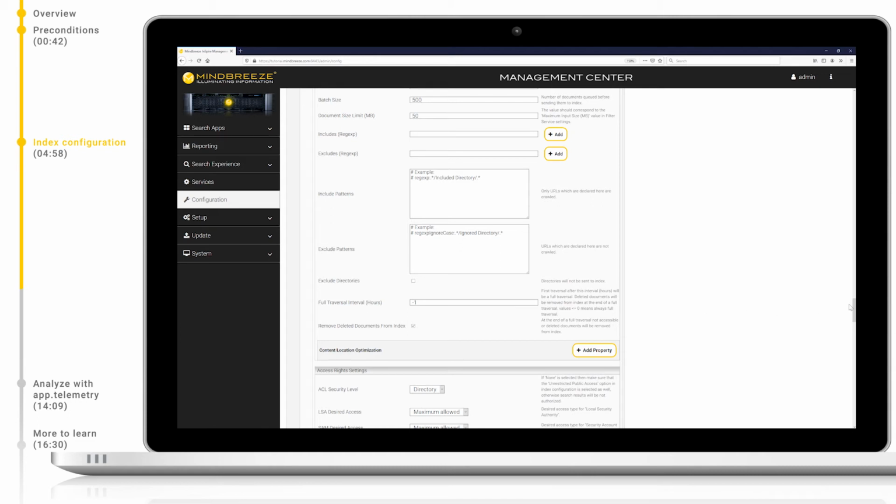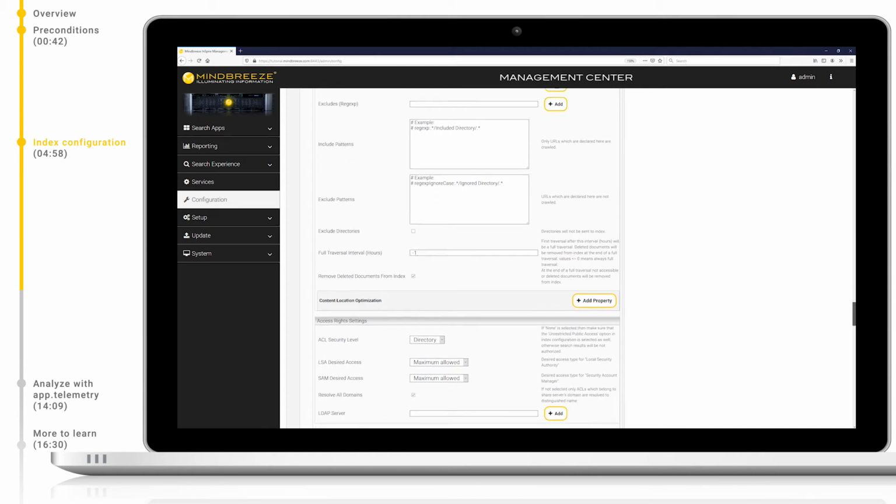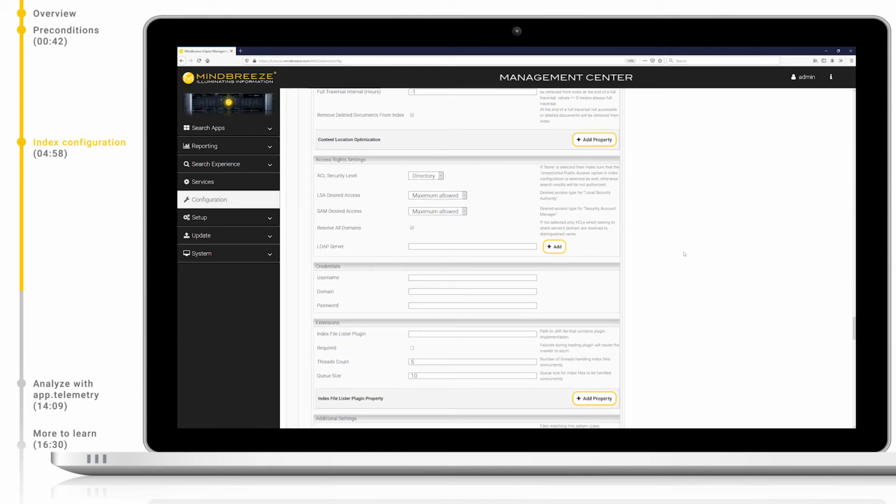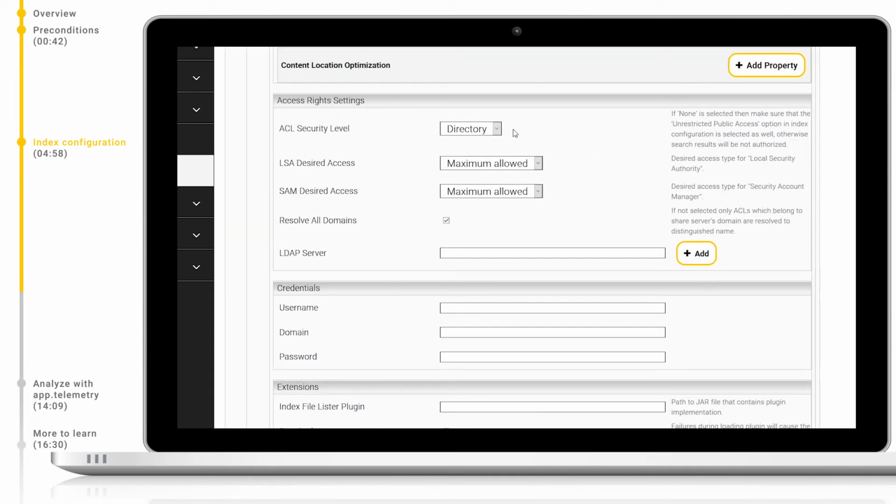Now that we've looked through all of the source settings, let's move on to the access rights settings. With the ACL security level option, we can control whether ACLs are inherited from the directory, the file share, or if this option is disabled completely. Out of the box, this is configured to be the directory level.